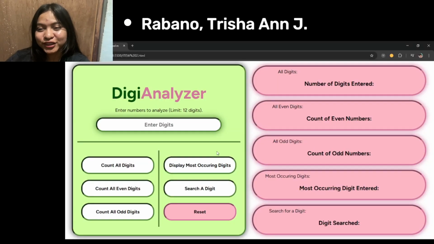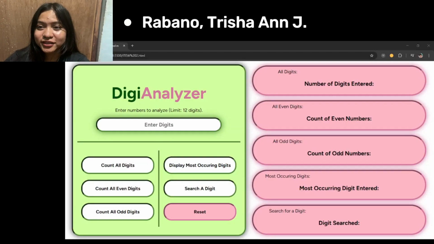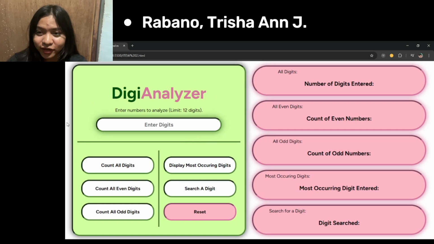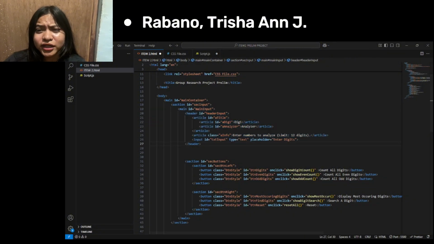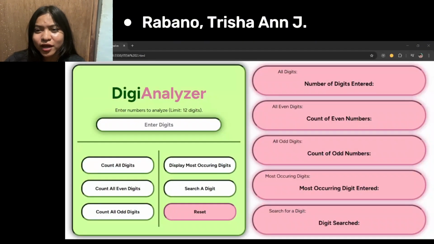Hello, I'm Rabano, Trisha Ann, and I'm going to discuss the right area, or as stated within the code, the sec output area. It's the area that facilitates the output of all the program functions. It is a set of article tags, each containing a p tag to print out the output generated by the functions within the code, which will be discussed later on.